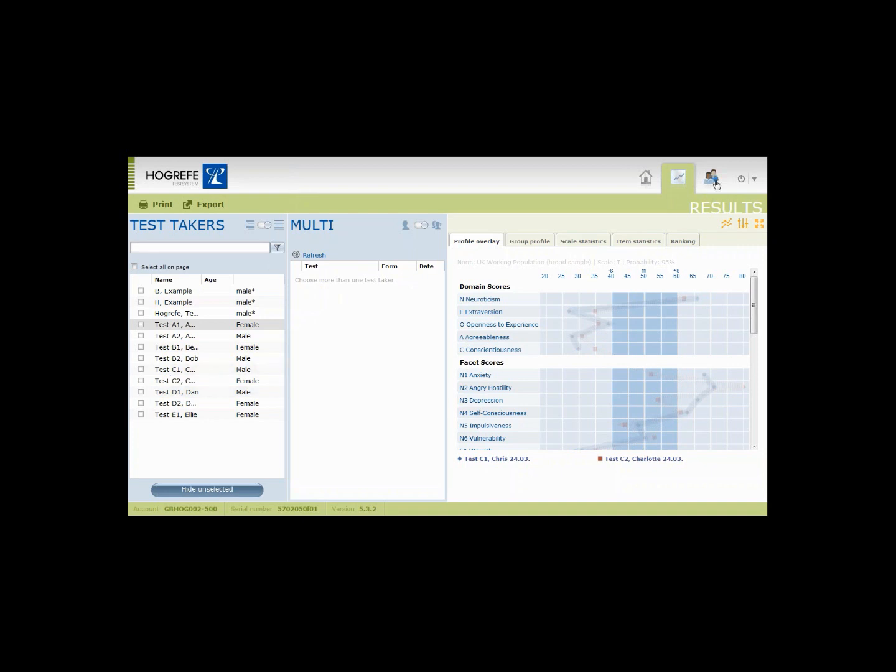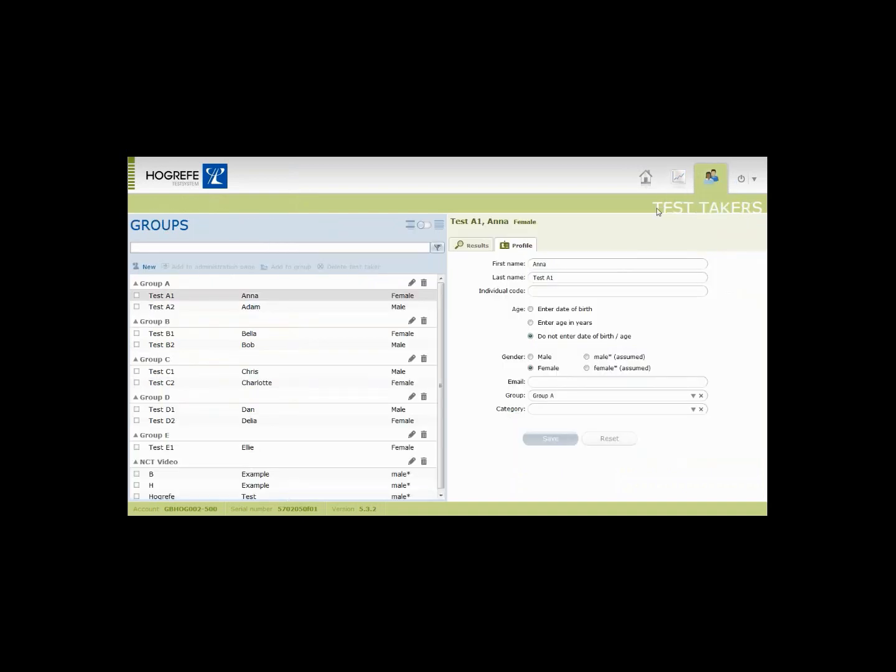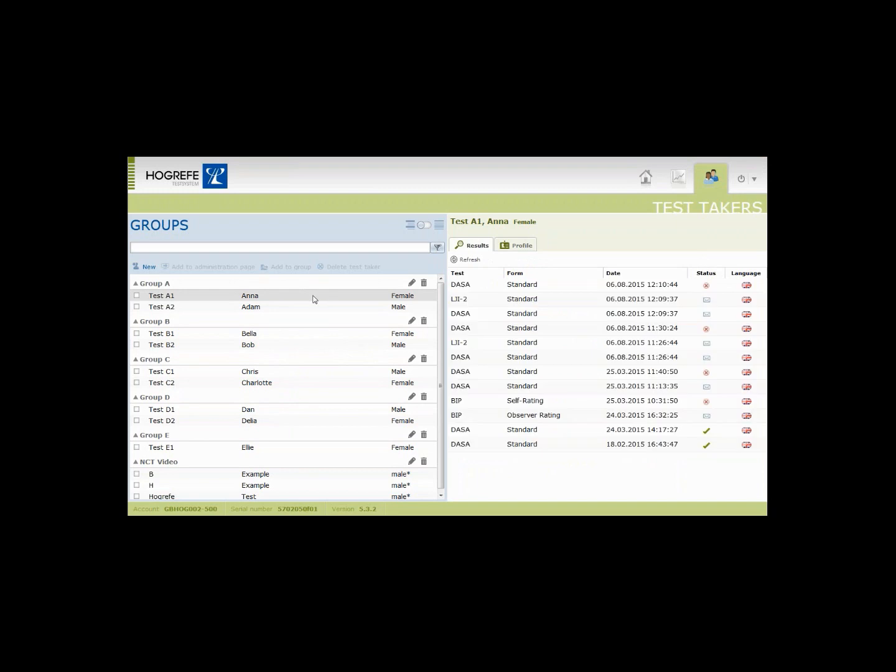And moving on to the final tab, the Test Taker tab. This provides options for test taker management. And the left column displays the database of test takers that is related to the user account. And by selecting a test taker in this left column, it will list all the available tests linked to that individual in the Results tab.